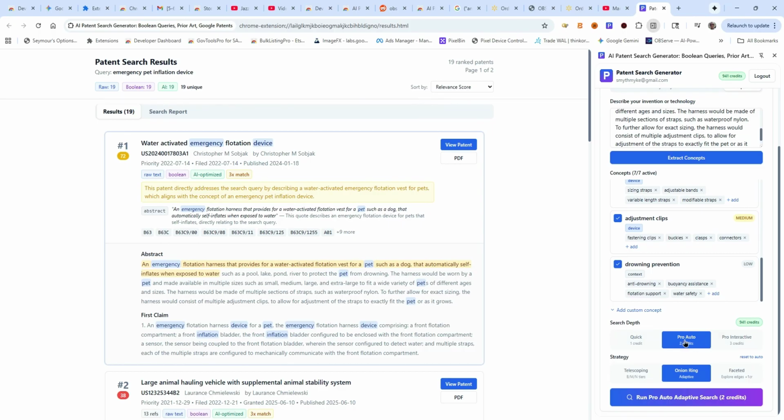This is going to do 2 iterations. So it's going to go through and filter through multiple search strategies, and it's going to do that 2 times, right? And filter out the best results. Pro Interactive has 3 different iterations, and it also allows the user to provide input along the way, right? So I'm going to use the Pro Interactive just so you can see, because obviously Pro Auto is just going to go and run through everything.